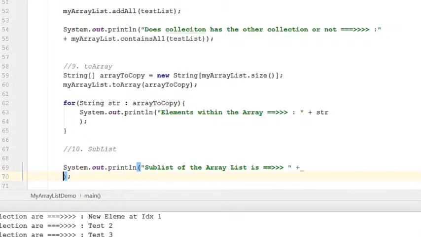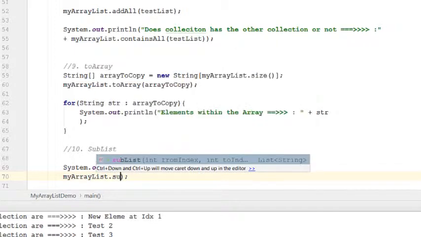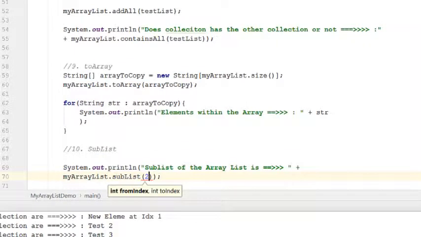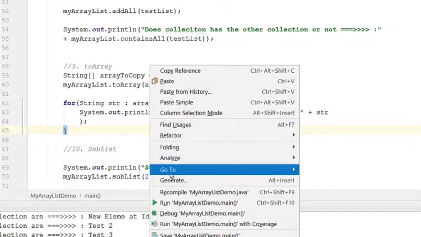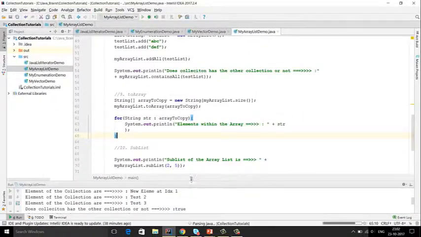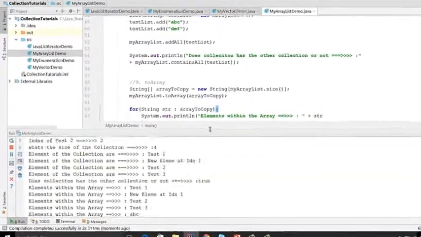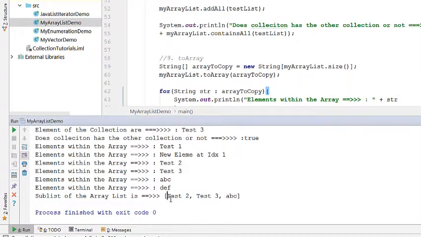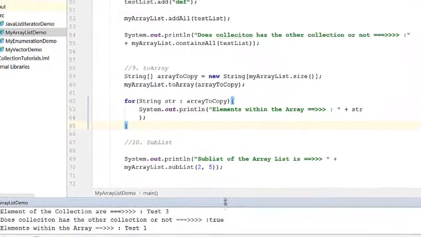What we can do here is, we have my array list dot sublist. We give the starting index to the last index, and this would be a smaller version of my bigger collection. We'll right click and see. Okay, so my sublist has only 3 elements, starting from the 2nd, 3rd and 4th.